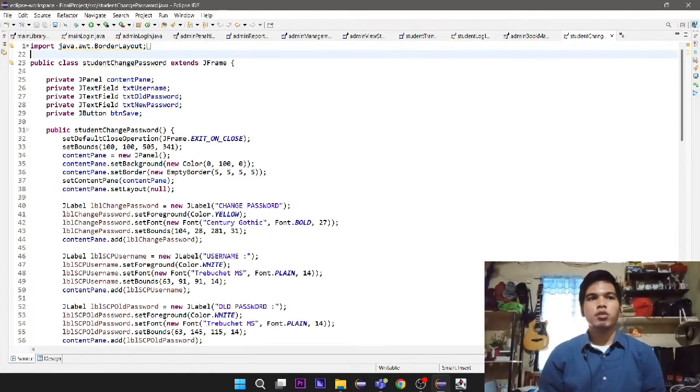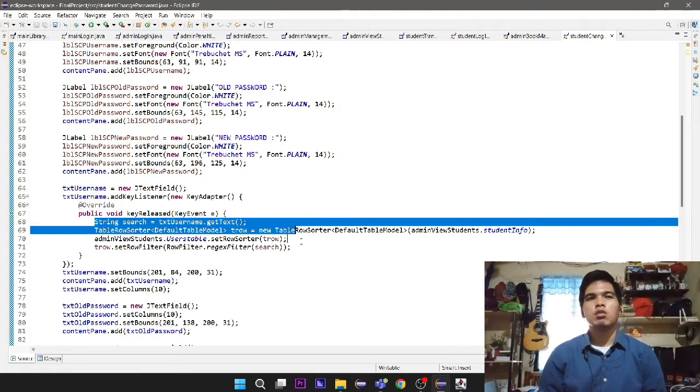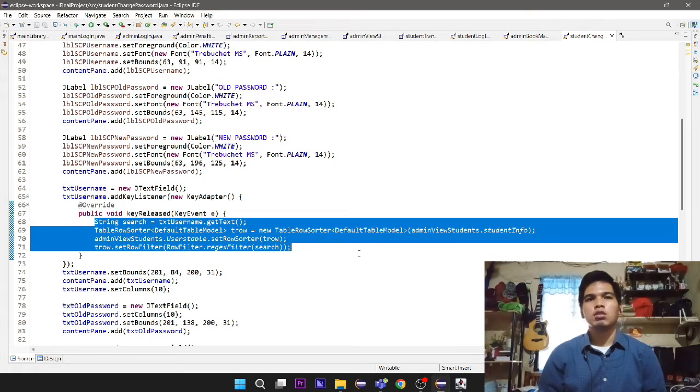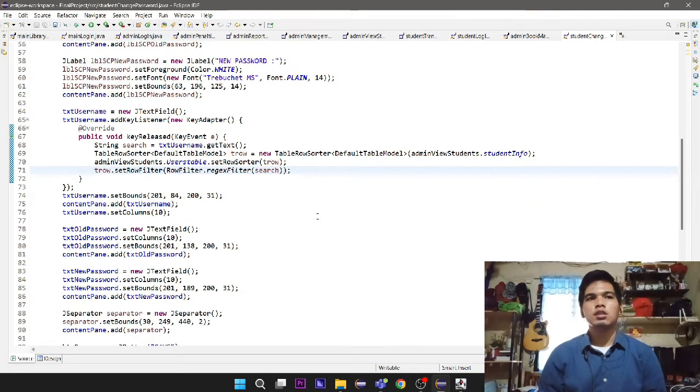Just like the login frame, the frame student change password component will be declared private at the top. The txt username will use a key release event handler to get the characters input by the user. We use table row sorter to sort and to filter the model student info. On the other hand, the btn save uses an event handler action listener.